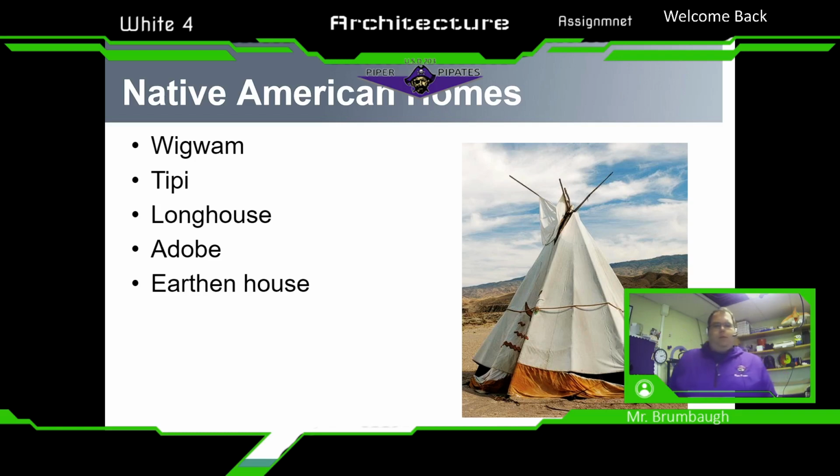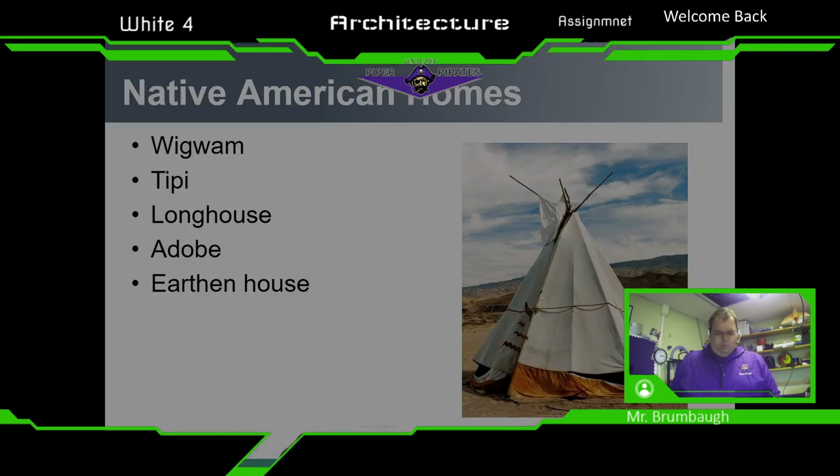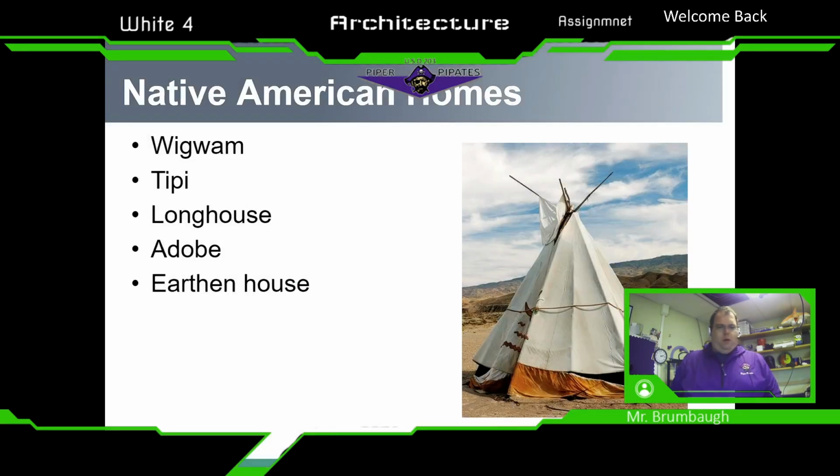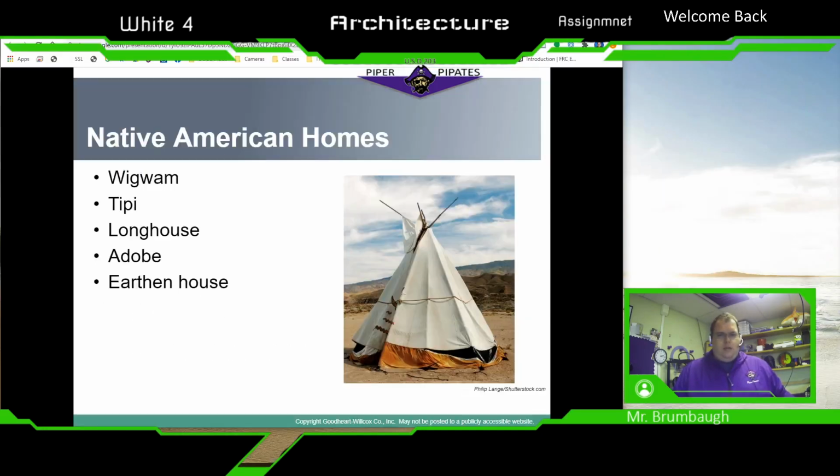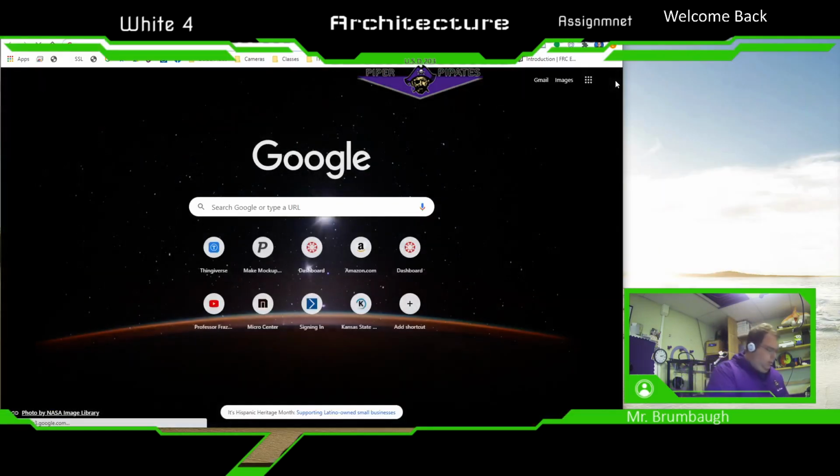Okay, so the first one that we're going... What happened to the wigwam? Okay. Apparently my slideshow is missing some bits, so the first one is the wigwam. It's a small house that's made of wooden frames, and then it's covered with woven or grass mats. So because that is not showing up in here, let's look at a wigwam.